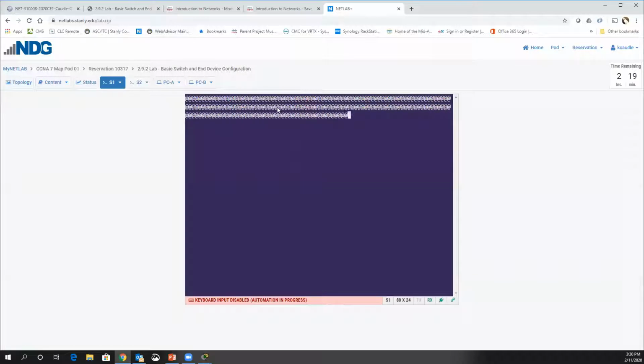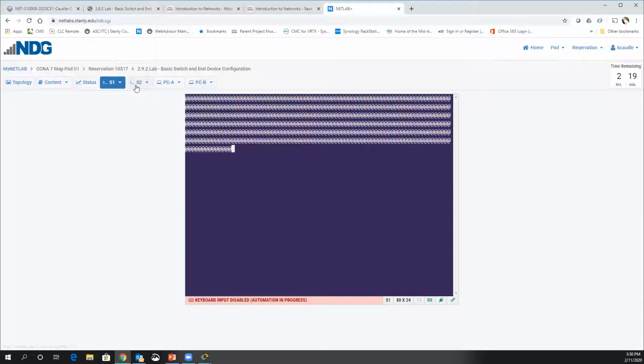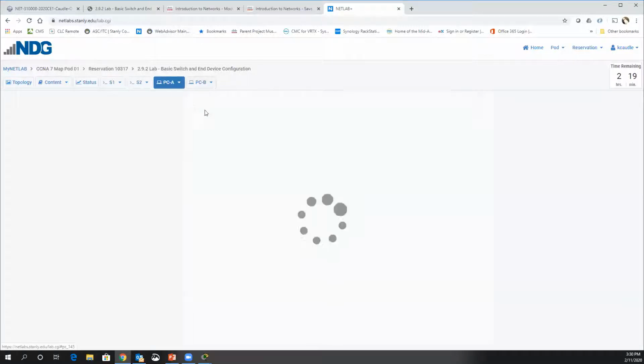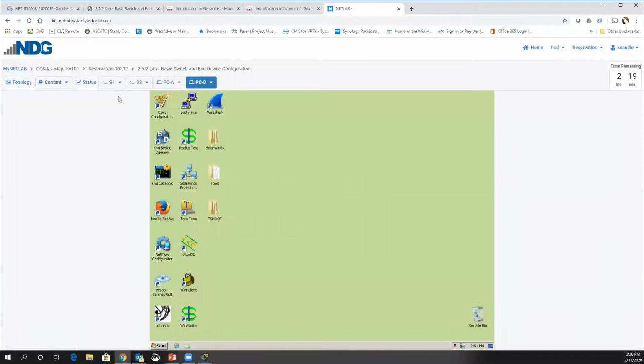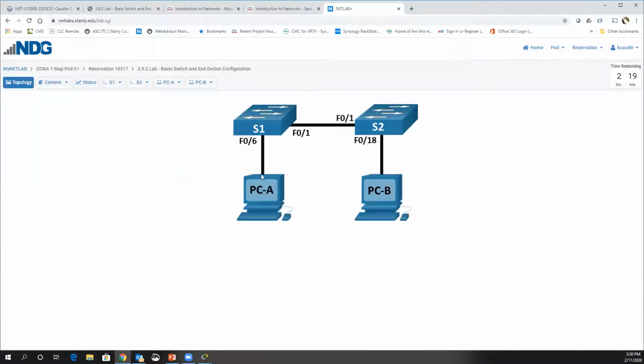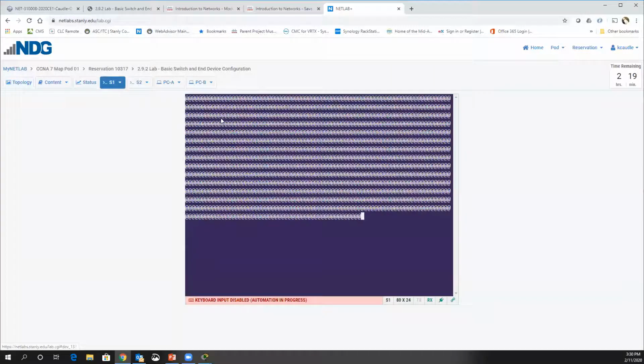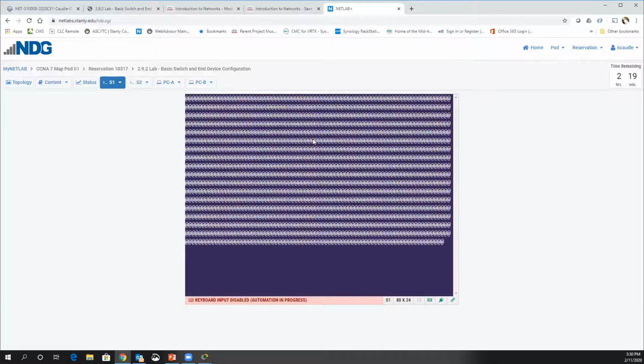So again, be aware, this is real gear too. See, this is an actual switch booting up. This is the switch loading the IOS from flash. Here's the other switch booting. These are virtual machines that have booted and are being placed in the correct VLAN to map to these ports. So this is real gear, and it does take up to 10 minutes for the gear to boot completely.